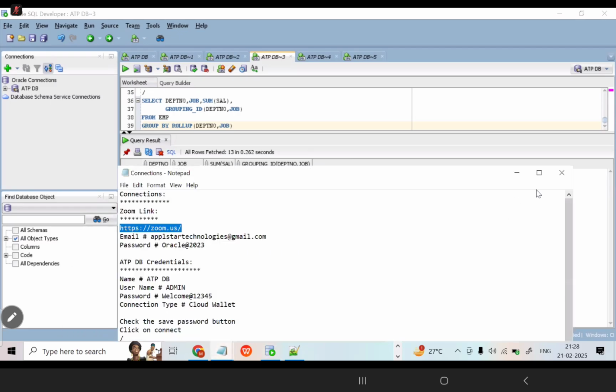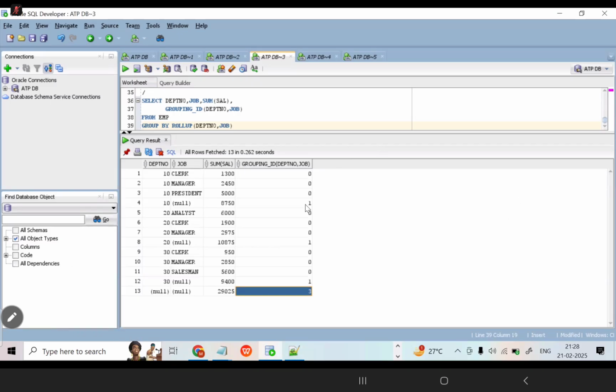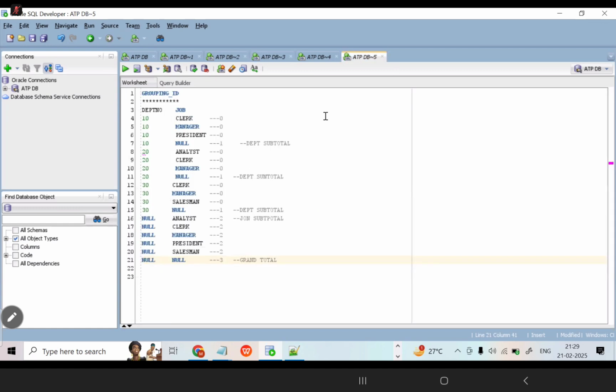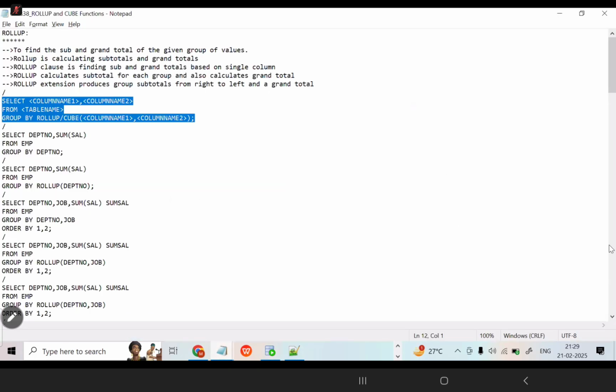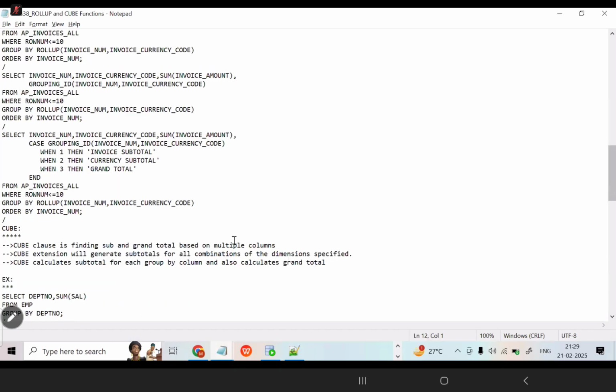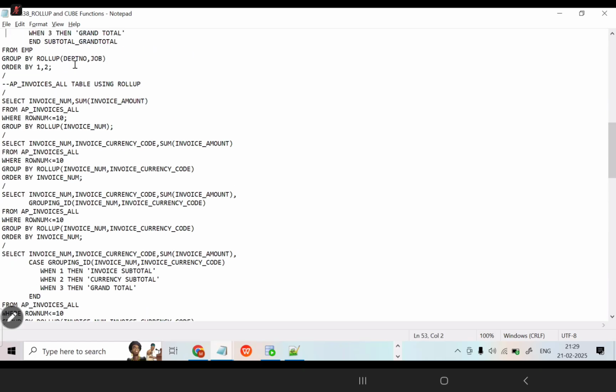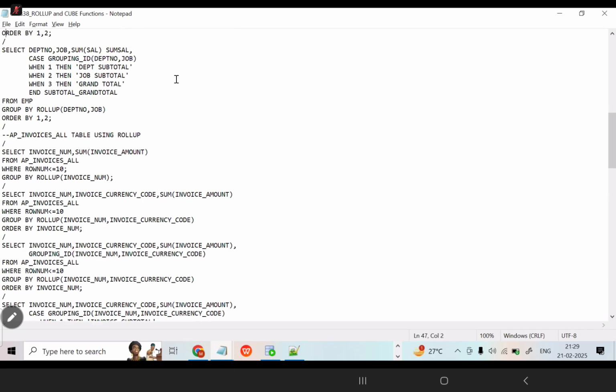Now I can write that. You can tell me, if grouping ID equals 1, what value are we going to print? Department subtotal only. If grouping ID equals 2, what are we going to write? Job subtotal. Currently in the rollup function, is there anything for that? No. Only the next one is printed: the department subtotal and the grand total only.